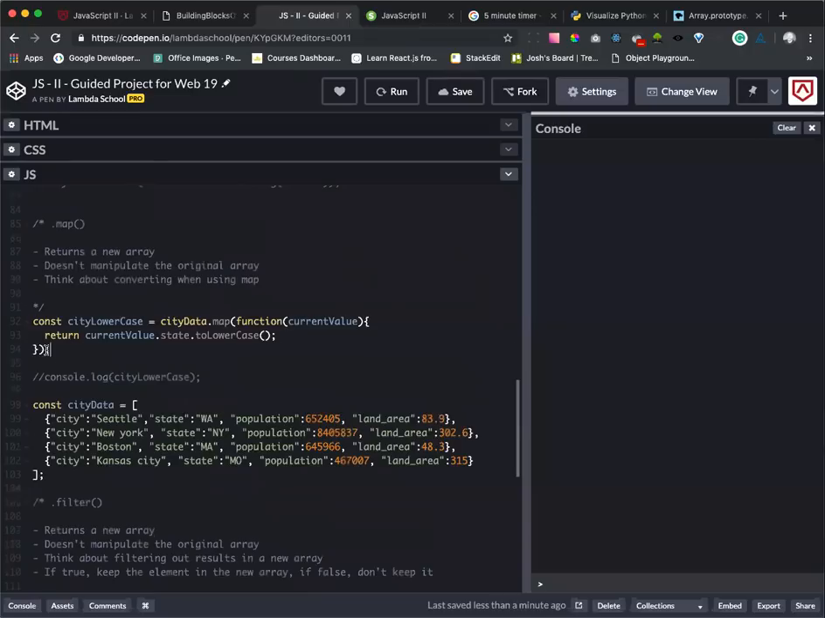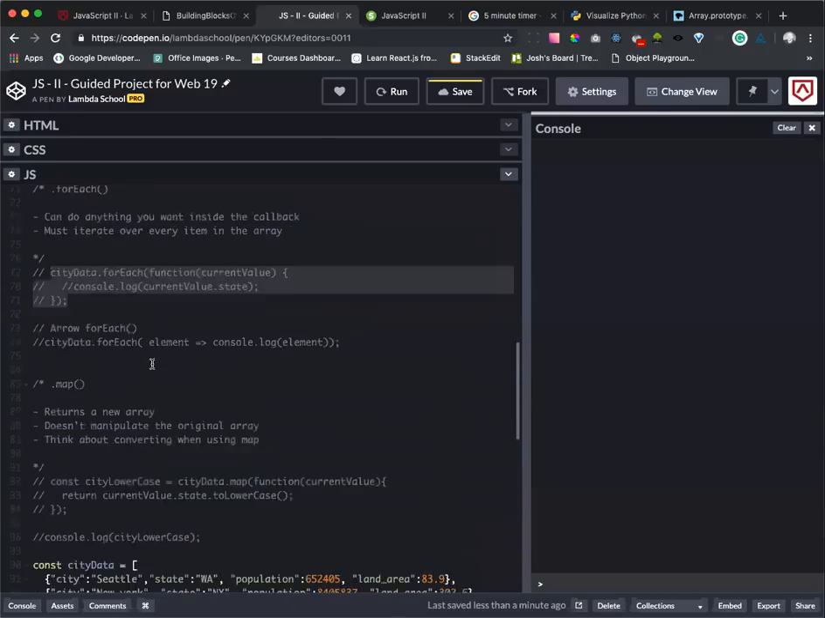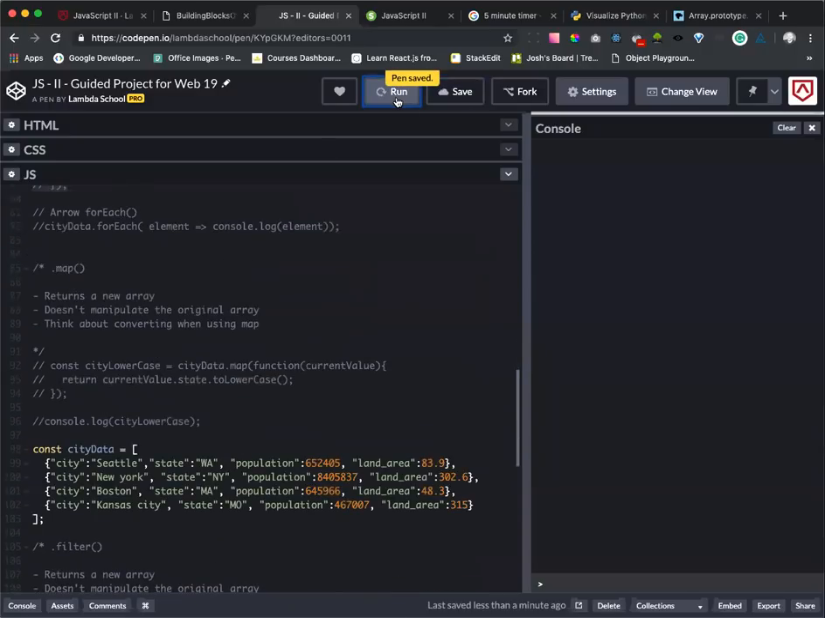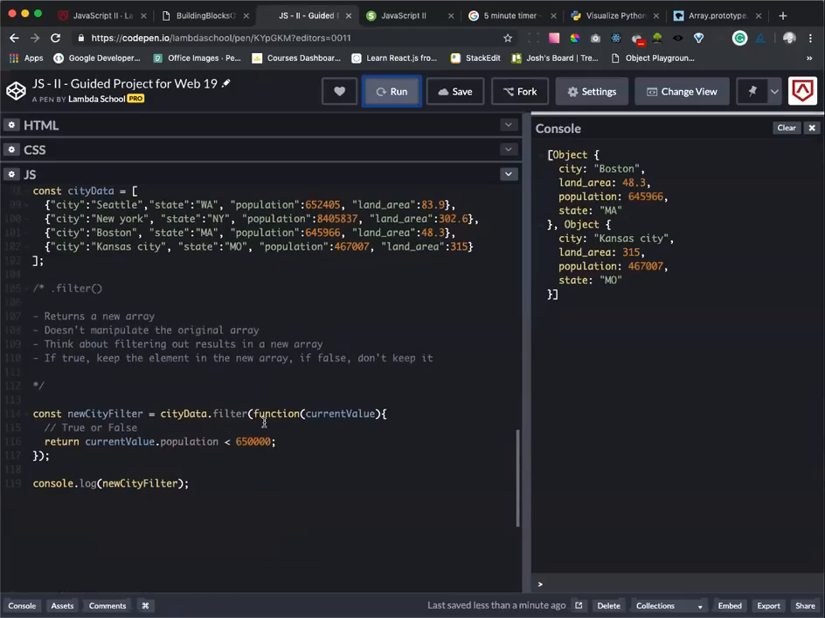Oh yeah, these things are probably freaking out. Let me comment out anything here. Okay, let's see, save and run. There we go. And there it is, Boston and Kansas City. Good job, everybody. But isn't that cool? Like, true or false? That's just a great way to think about it.